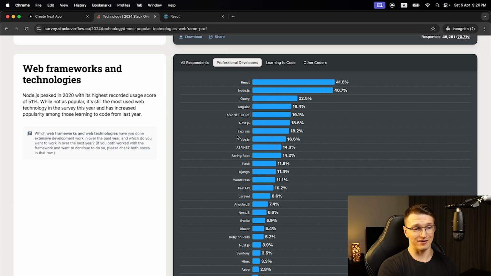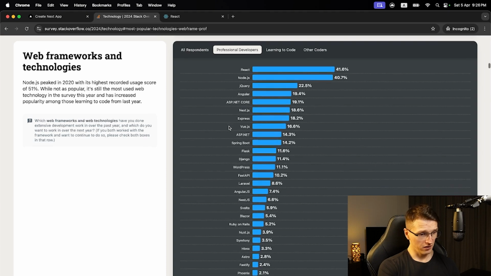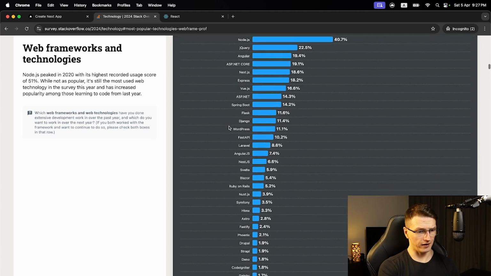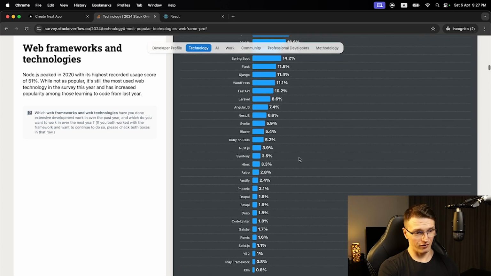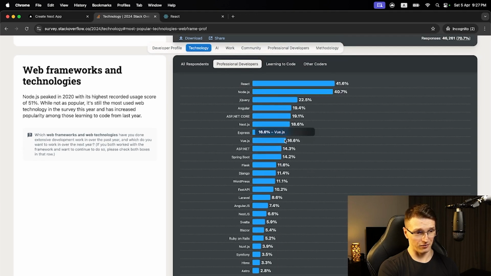And then they seem like they're competing with Next, which is not the case. Next is on top of React. So the closest competitor to Next would actually be something like SvelteKit, I think. And let's see if we can find, yeah, we have Nuxt right here at 3.9%. So I think it's fair to say that choosing Next.js as your meta framework of choice is the right call.